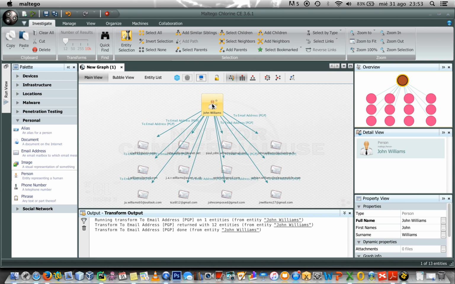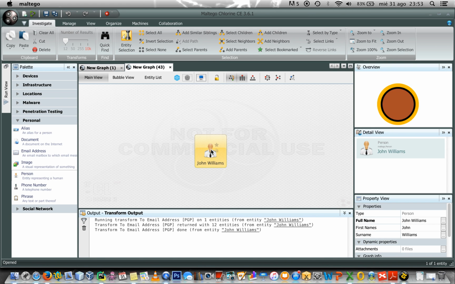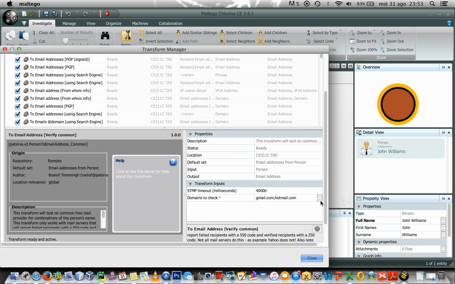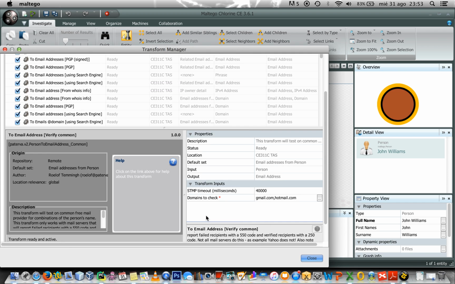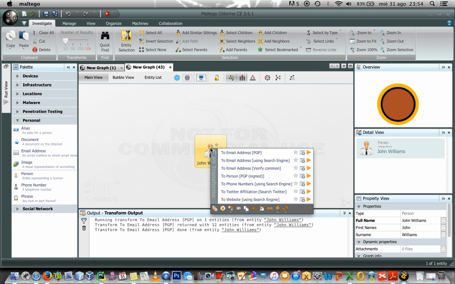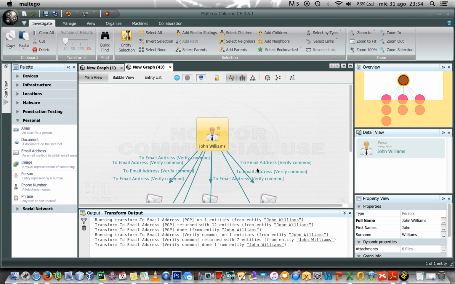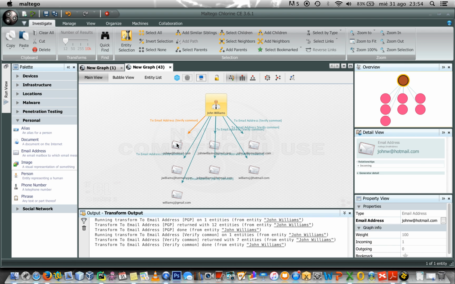Another way to find out email addresses, let me copy this entity to another graph, is by using To Email Address Verify Common. In this case, if I click the configure button, I can select which type of domains I want to search for. I'm only interested in gmail.com and hotmail.com. I'm going to leave those values by default, and let it find which email addresses could belong to this person and also belong to those domains. You can see that the emails have hotmail.com and gmail.com.